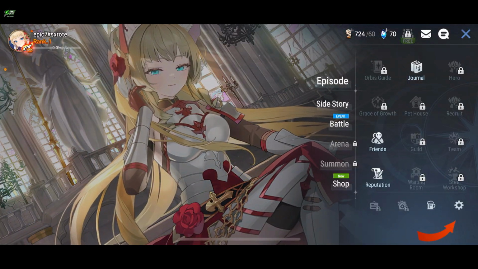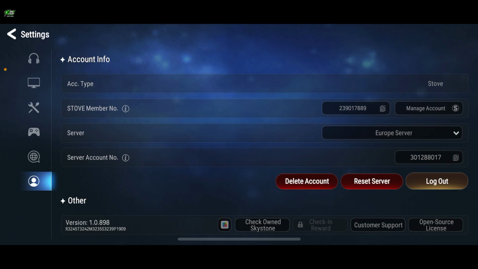Now, click on the gear button at the bottom right and this will open up your account info. From your account info tab, you will see the stove member number displayed on the screen. If you tap on the number, you will be able to copy the stove number to the clipboard. And you are all set.